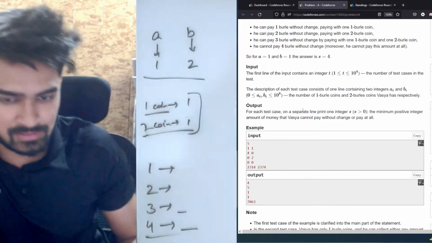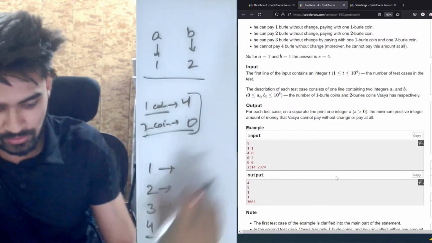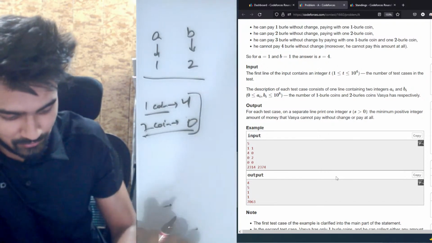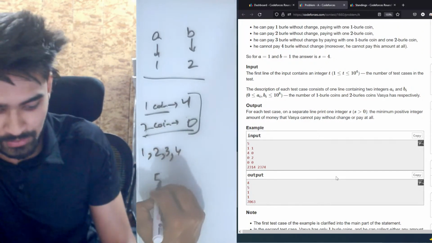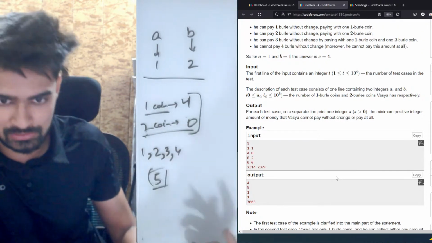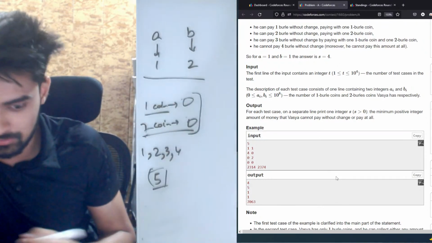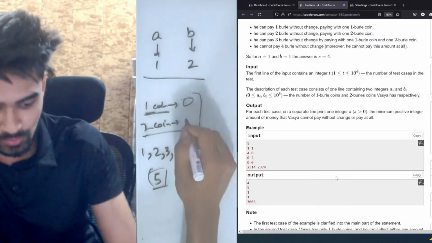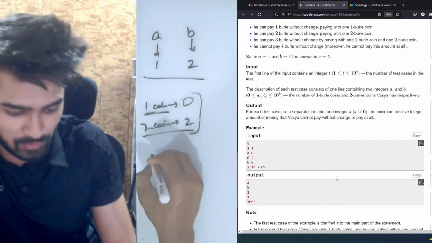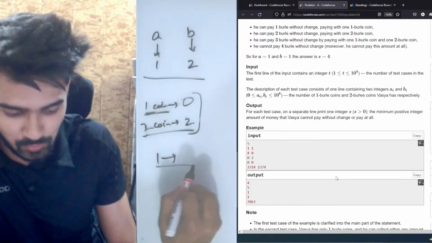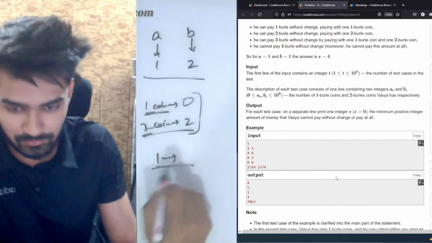Okay, let's take the next input. Let's say we had 4 ones and 0 twos. Now since we have 4 ones, we know that we'll be able to pay amounts of 1, 2, 3, and 4, but we won't be able to pay amount 5 because there are no coins. Now let's take 0, 2. If we have 0 coins of amount 1 and 2 coins of amount 2. Now, can you pay amount 1? If you have to pay amount 1, there is no way you can do that because the least value coin you have is of 2. So the answer for this one is 1.